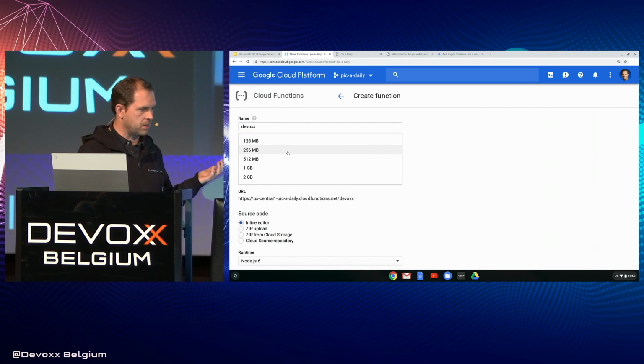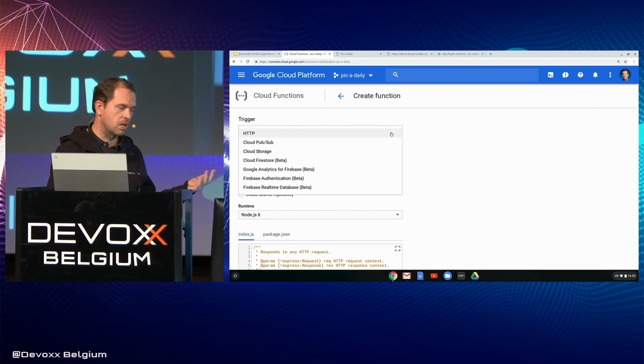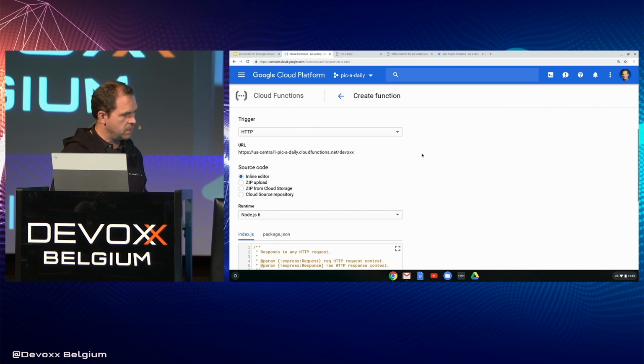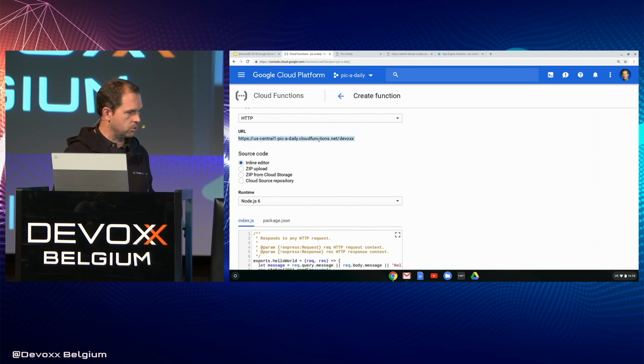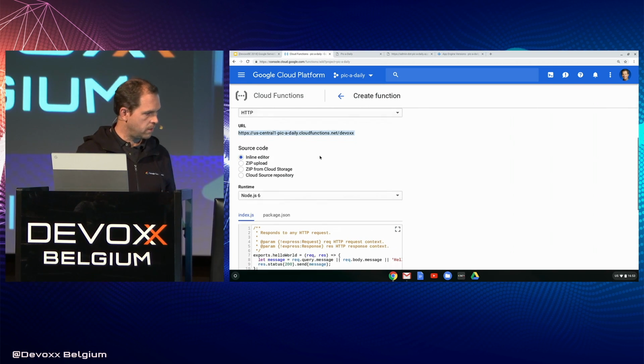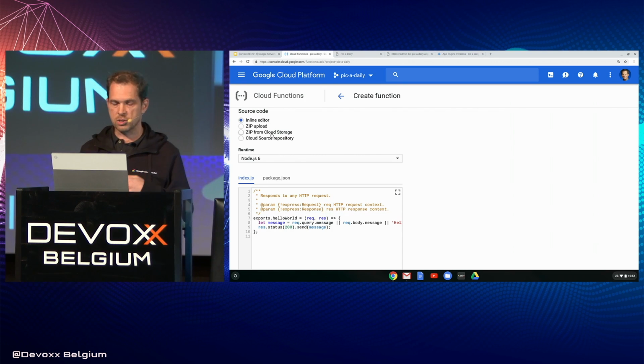You can allocate different amounts of memory. Let's stick to the default. The trigger, in this case, is HTTP, but there are lots of different events. There are a lot more coming, but these are the ones that we currently have. Since this is HTTP, this is the URL that you'll be able to call your function with. You can provide the code here inline. You can provide it as part of a zip. You can send it to cloud storage, or you can use one of the hosted repositories that we provide, the Git repos that you have as part of a project on GCP.